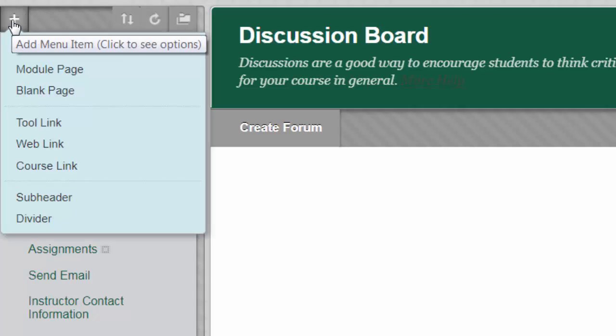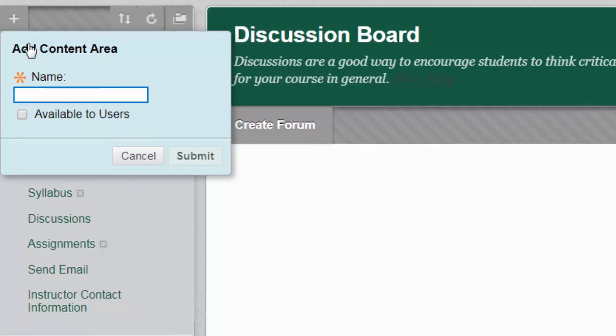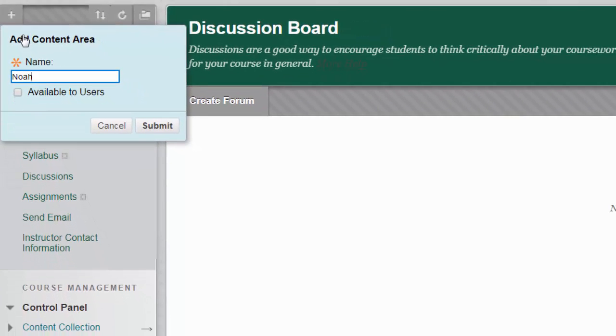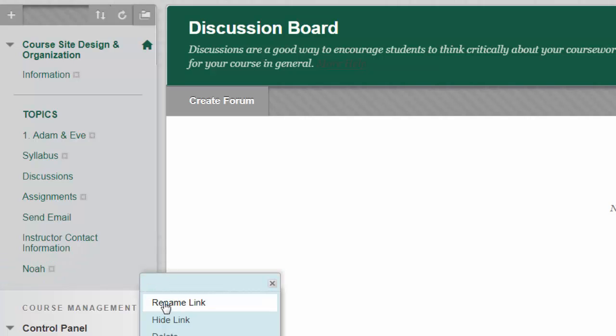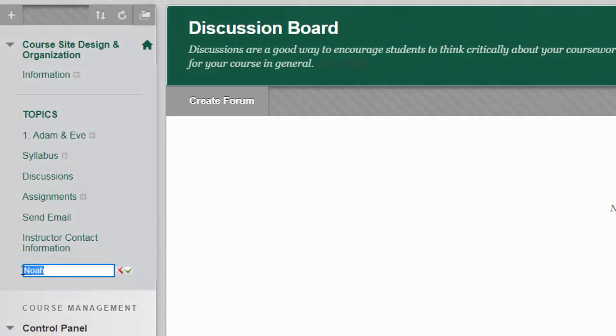So I can create another one. I'll create another content area. I can call this Noah, and I'll make that available to users. I'll click Submit. And now if you notice, I forgot to put a 2 in here, so I'm going to do that right now. And I'll click to see my options. I will rename the link, and I'll just go ahead and change that to 2 Noah.